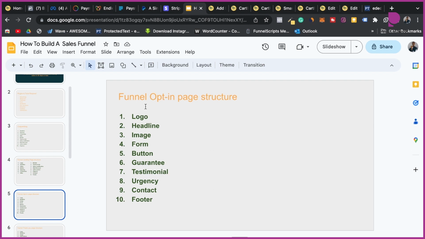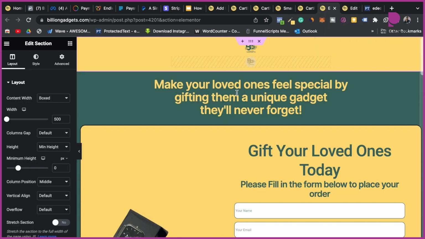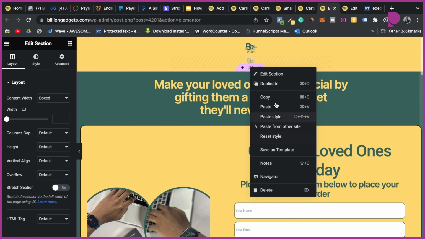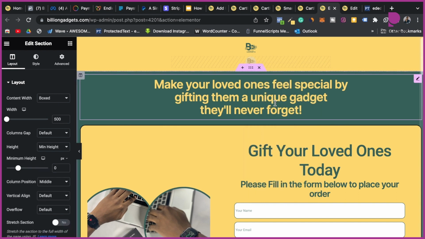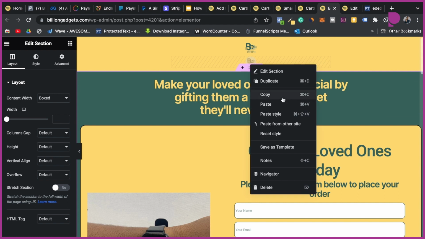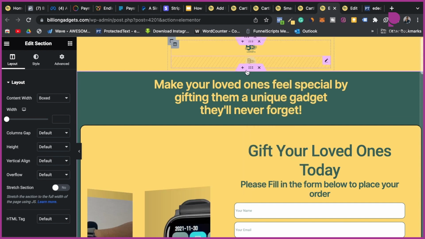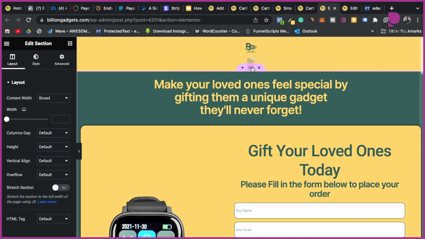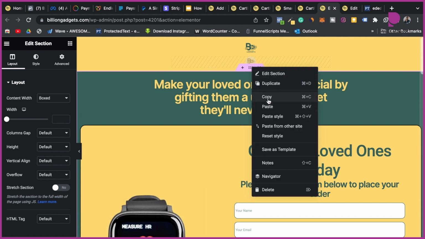The next thing is the headline, right? So we're going to copy the headline. This right here is the headline. So we're just going to grab this like that, and we're just going to copy it. I'm not so sure that did the trick. All right, so I think that's about it.